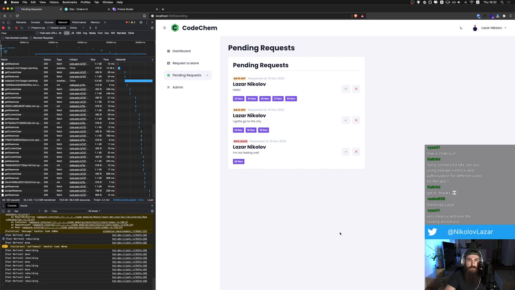So let's make another column here that will list all of the previous requests. Okay. Yeah, I mean it's just Chakra out of the box, super clean UI. Yeah.